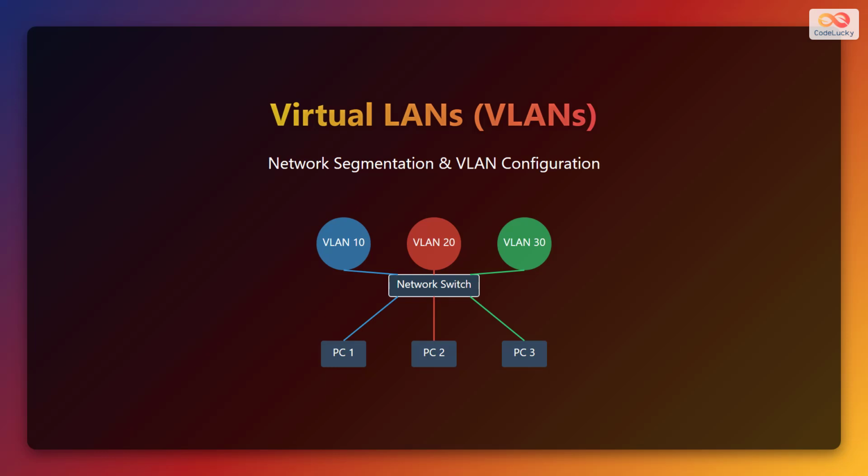Welcome to the presentation on Virtual Local Area Networks, also known as VLANs. In this session, we will explore network segmentation and VLAN configuration, providing you with a foundational understanding of this essential networking concept.